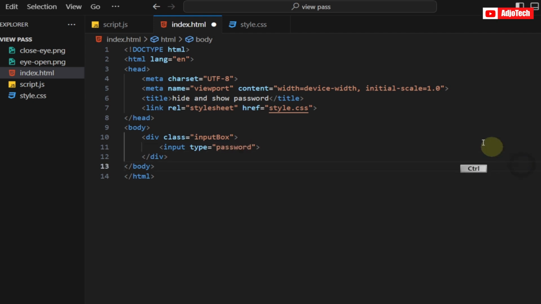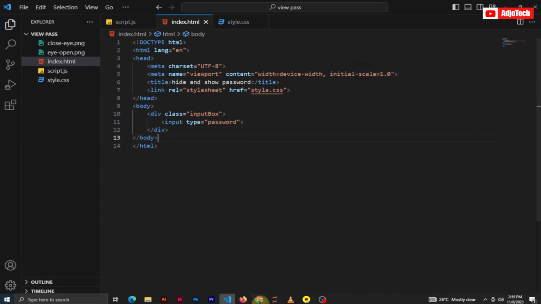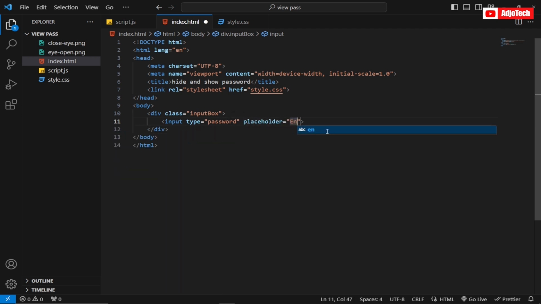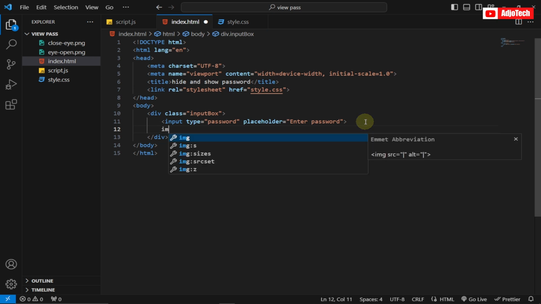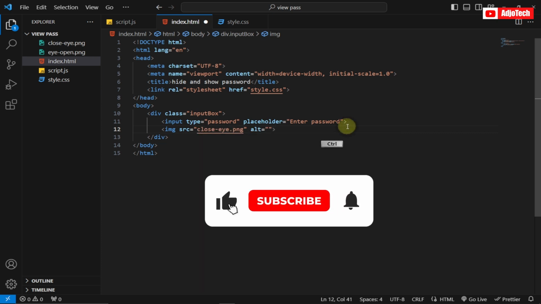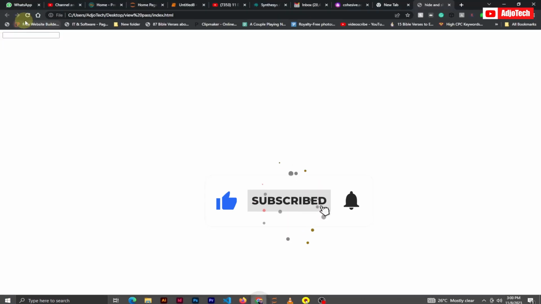If I go back and reload this page, you can see at the moment we have our input box. Now let's put a placeholder there. I'm going to put a placeholder and call it enter password. That is what we need at the moment, and let's add our icon as well. For the icon, I'm just going to use an image, and first I'm going to use my close eye icon. Let me save this and reload it on our page. At the moment you can see we have everything set up over here.